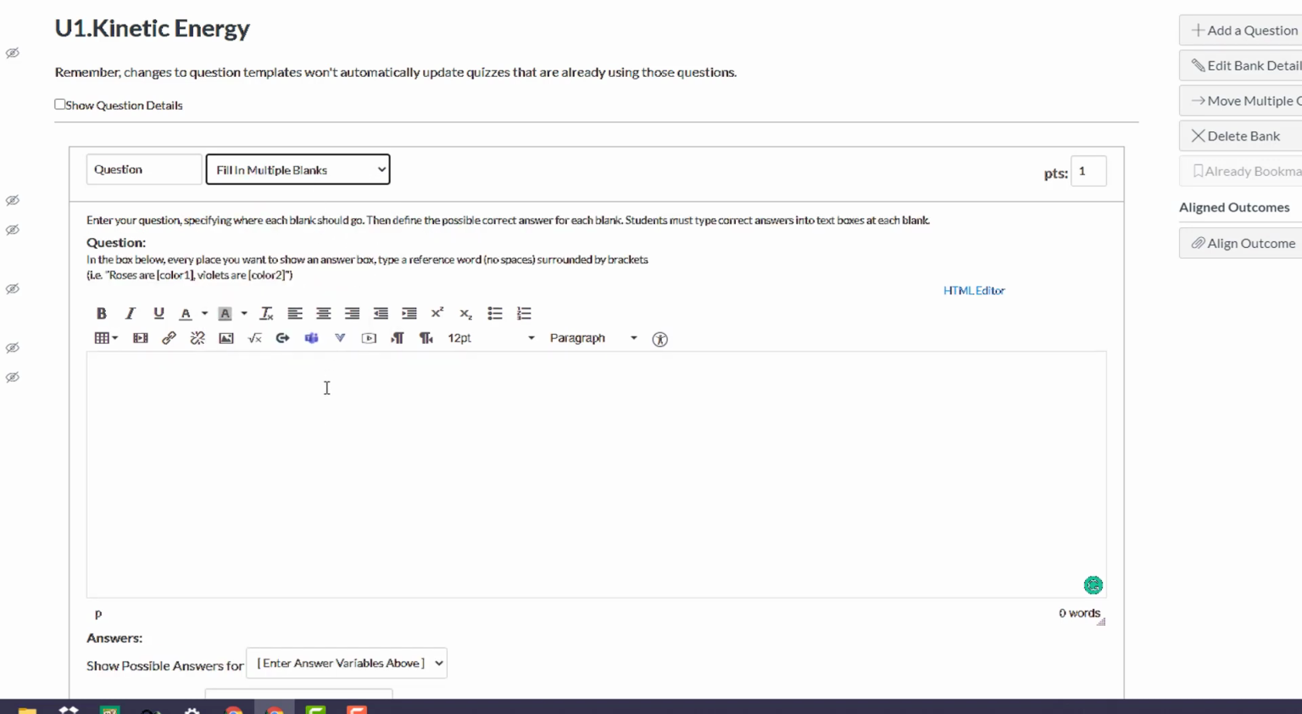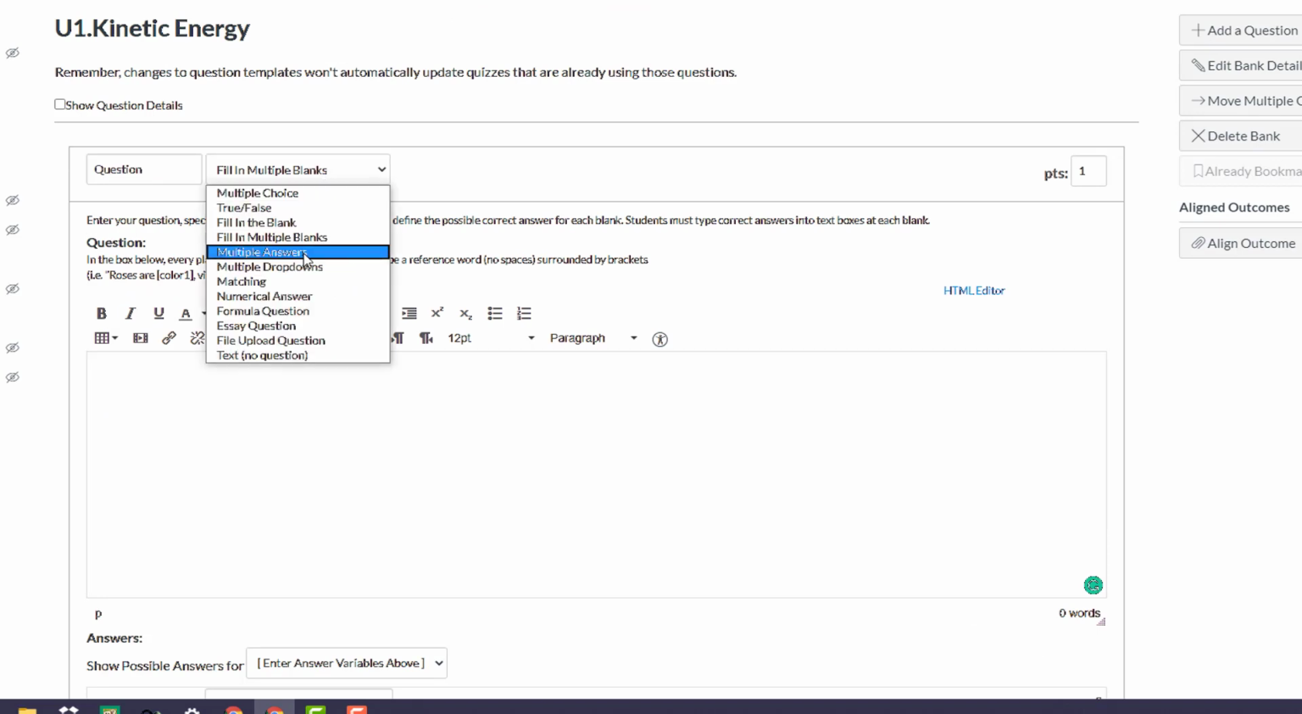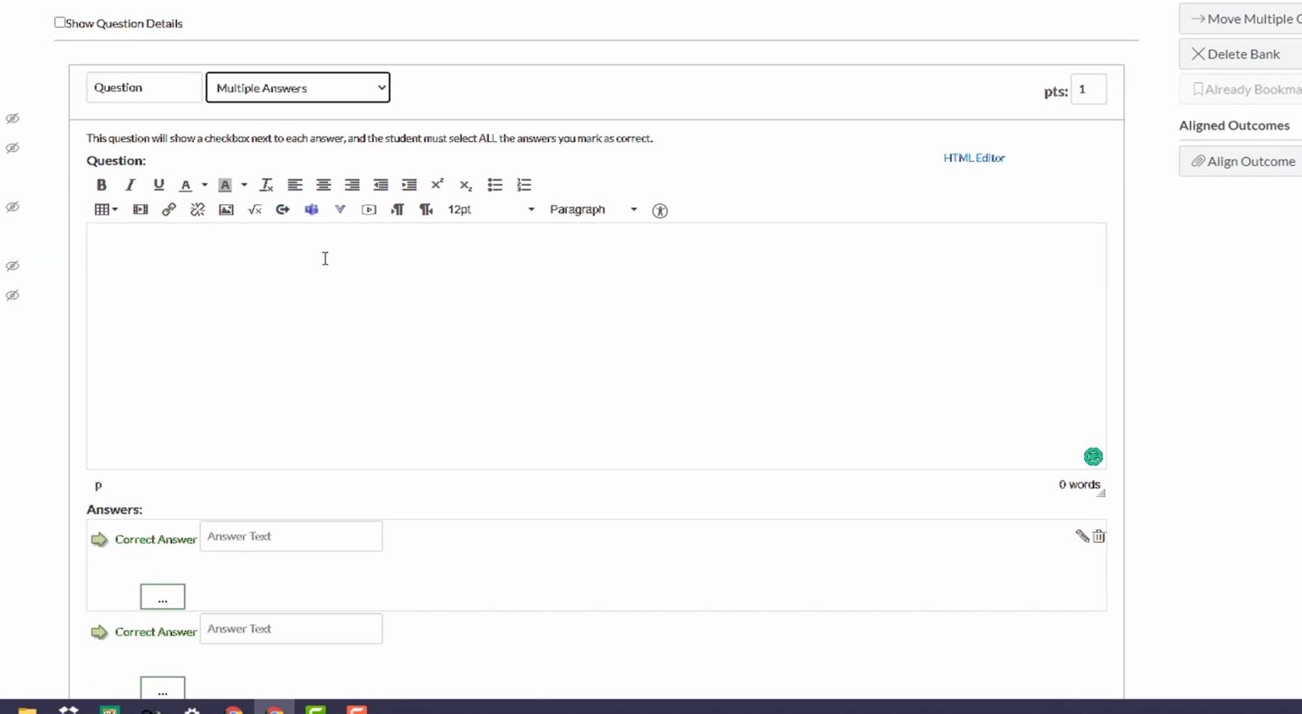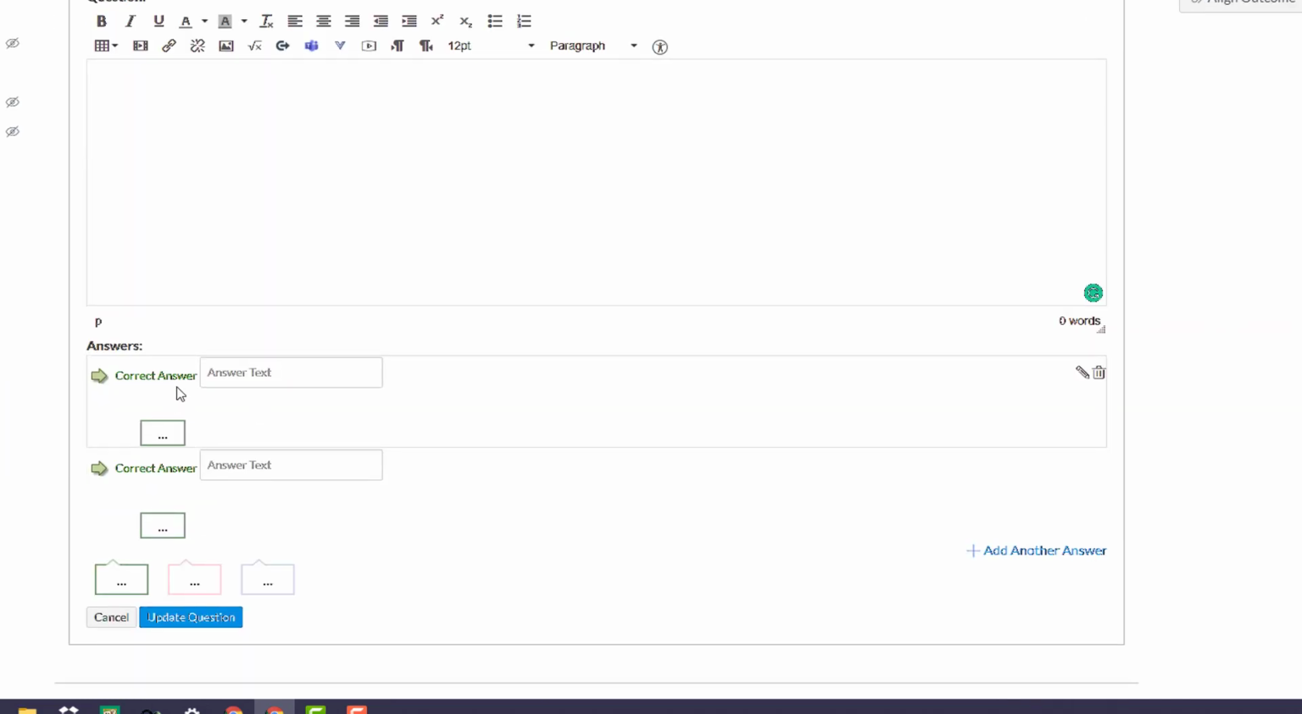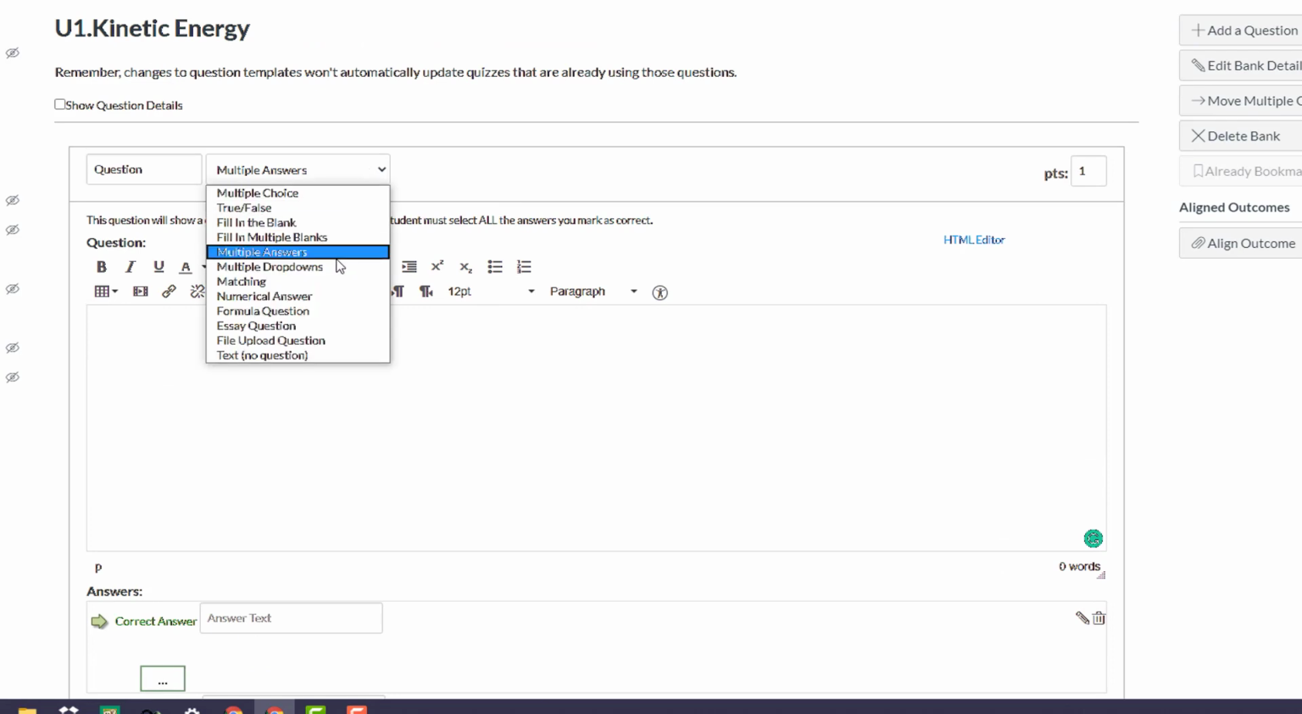fill in multiple blanks. So they're going to enter several different pieces of text. Multiple answers. So if they need to choose all that apply, and then you have different correct answers. So you can just turn a correct answer off by clicking it. So you turn it on, it turns green, meaning that is the correct answer.